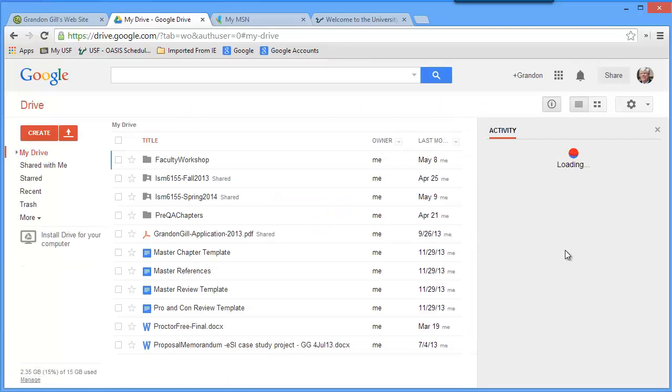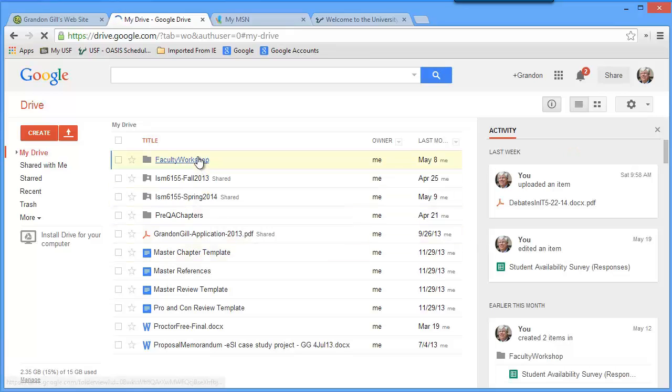Now, I've already been doing some projects on my Google Drive. For example, I've got a faculty workshop folder that I have already created. I have some folders for the fall and spring master's courses where we did those collaborations. And I created a pre-QA chapter so that the spring of 2014 could review the chapters created by fall 2013. And then I also have some materials in this main area which I have not given access to students.